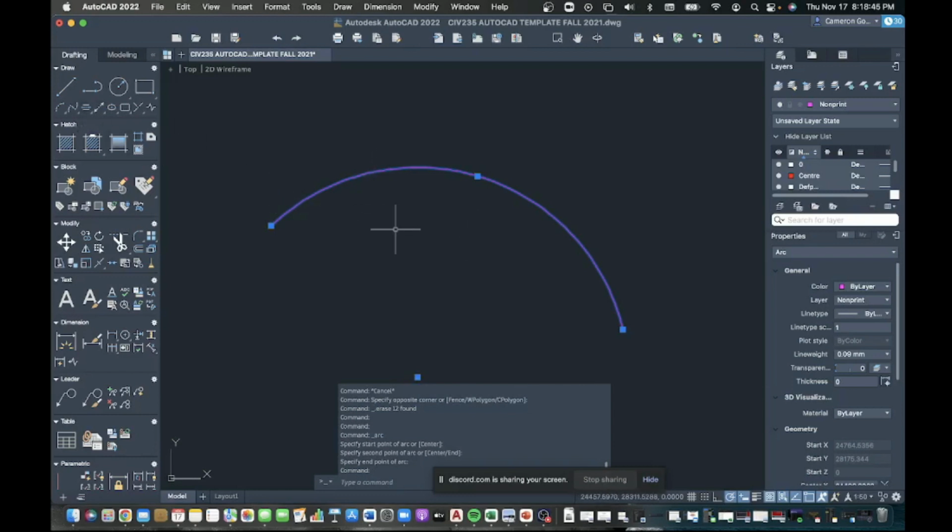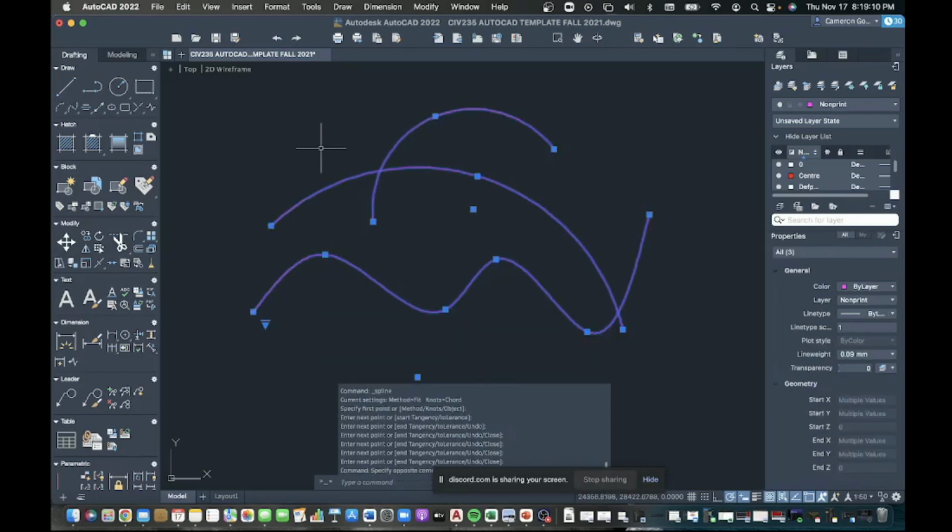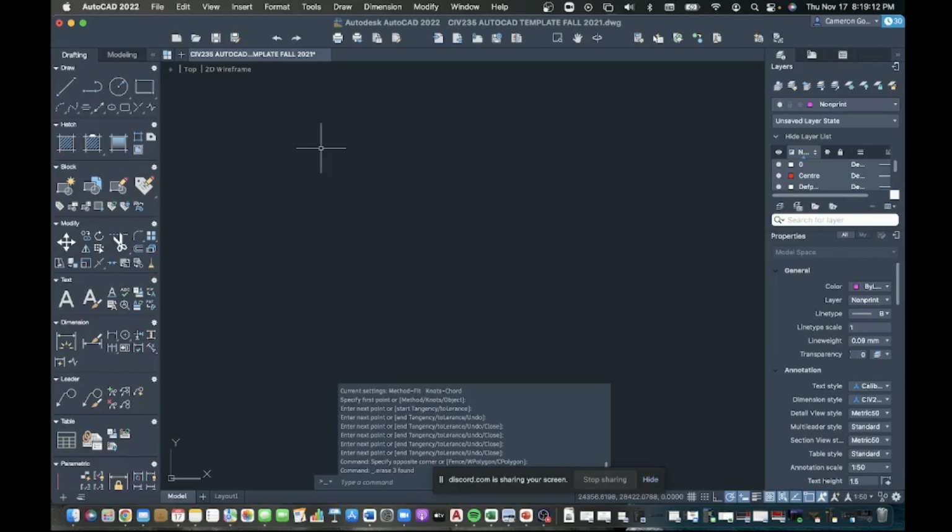Polylines is another thing. And the other neat thing about AutoCAD is for everything that's in the toolbar, there is a shortcut. So for an arc, if I type A and then click enter, that's an arc. Polyline, same thing. You can click one point, click the next, and I can keep going until I click enter, at which point I will finish my polyline. So that is arcs and polylines.